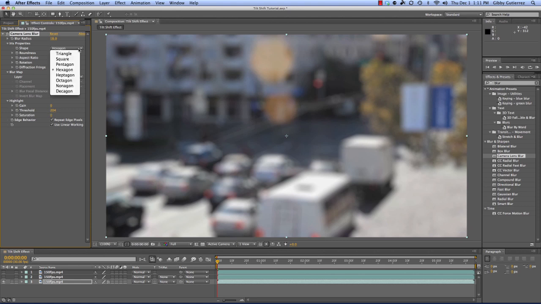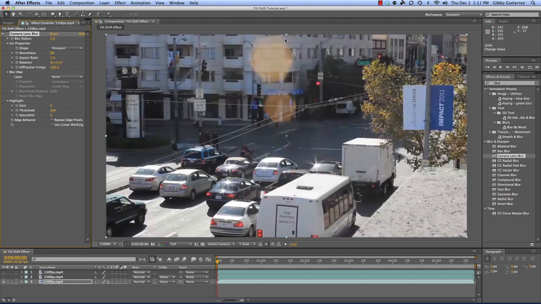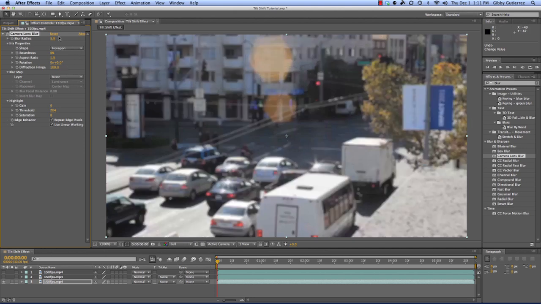I will point out that this little shape property is kind of neat to play around with. Fortunately enough, my camera, let's undo that right quick. In fact, let's hide this for a second. You can see this light flare that's happening from my camera is hexagonal, because that's the way my camera, it's a hexagon shape. And so we're just going to leave this at hexagon. Turn that back on. And let's blur this back up to 18.0.